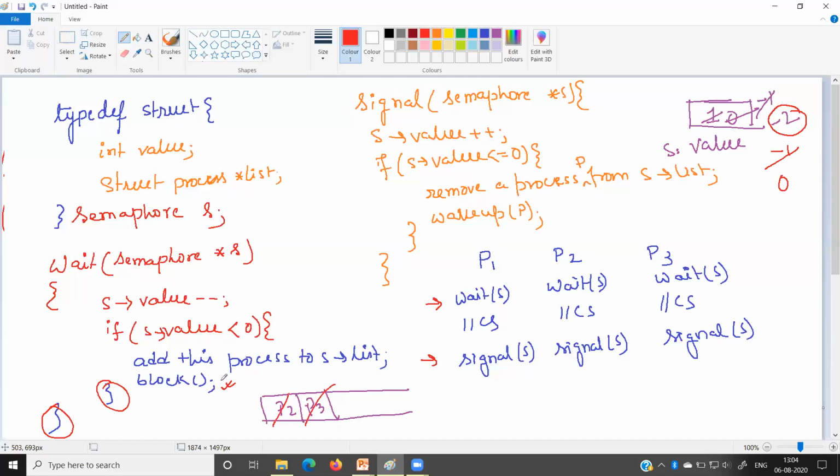Again, P3 was suspended when it executed the block statement. So P3 starts its execution from this point. P3 will execute this brace, come out from the wait function, and execute the critical section. After it completes the execution of the critical section, it executes the signal function, signal S, again S arrow value plus plus. That means 0 will be incremented by 1, so it will be 1.